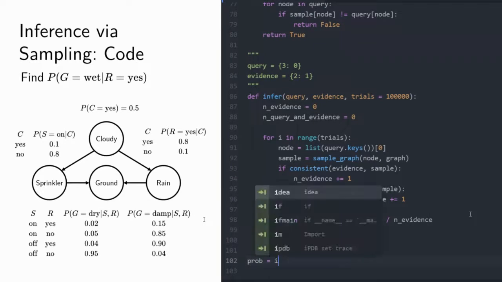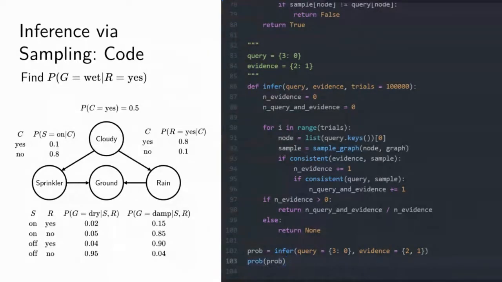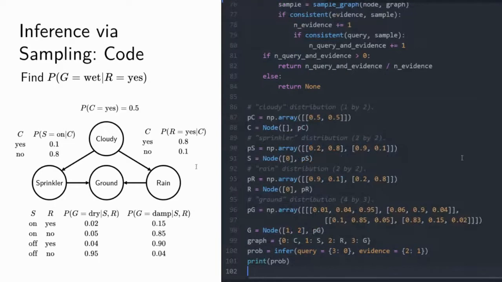So let's determine what the probability is. We're going to say infer. What do we want to infer? We're going to want to infer our query, which was 3, 0. And the evidence we have to support our query is 2, 1. And then lastly, we print the probability. Okay, we've written our code. That's it. At this point, we are ready to actually do the sampling and test this code out.